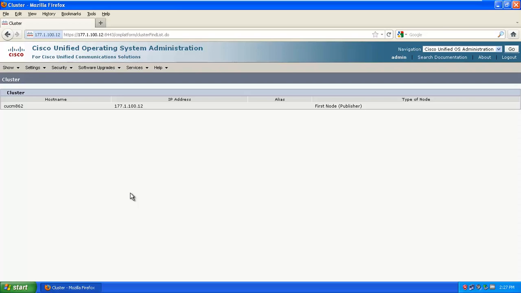But in my present network structure I've only got one cluster, which is a publisher, where you can see its IP address is 177.1.100.12. Then I will move on to hardware. Click on the hardware part.